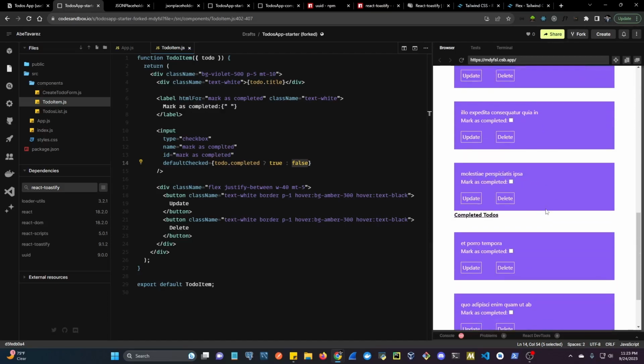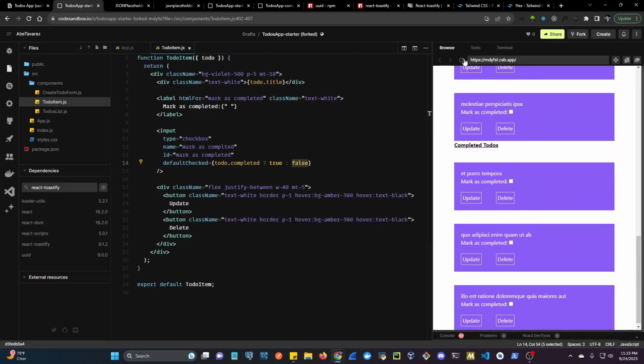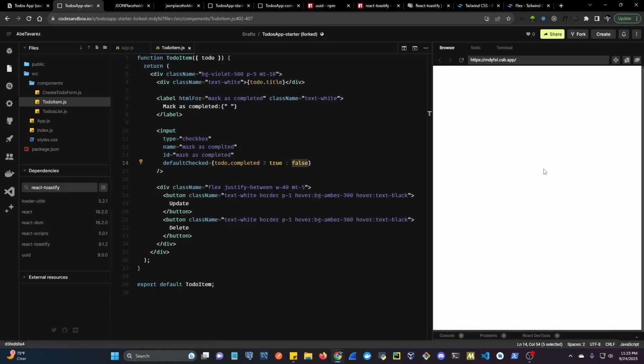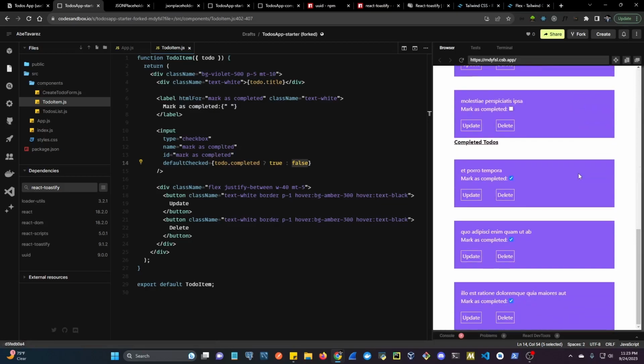And now if you scroll down, let me refresh. It doesn't seem like it's working. There we go. Now these are checked, right? Because right now these are completed, and all of these here should be true. So now the checkbox is highlighted. But if you unclick this, nothing happens, right? Not yet. So let's work on this.